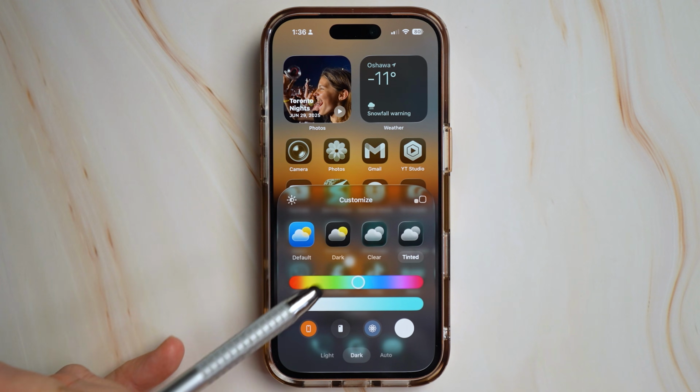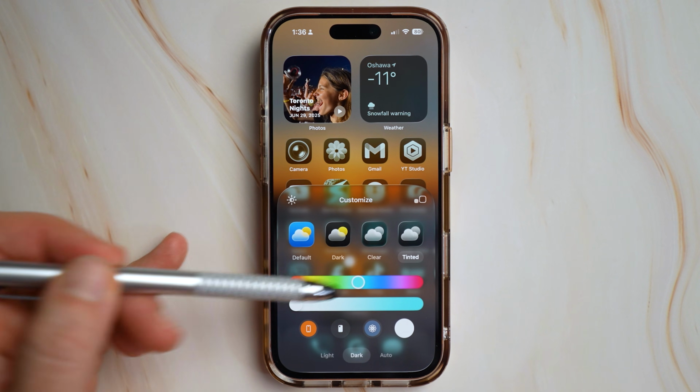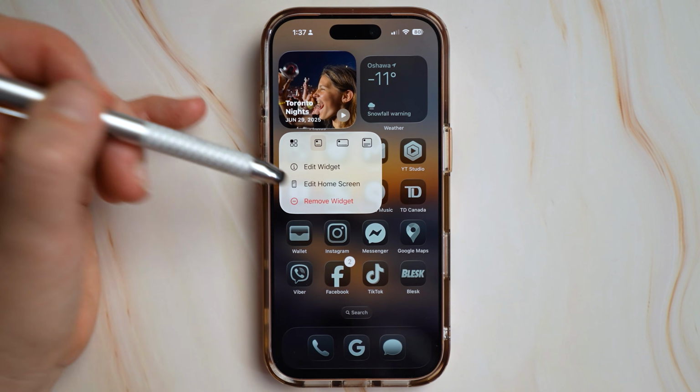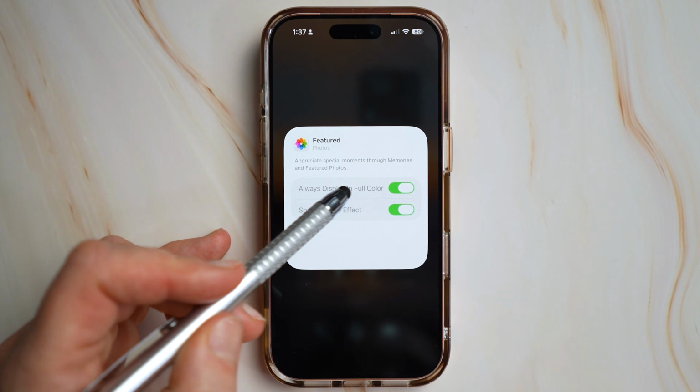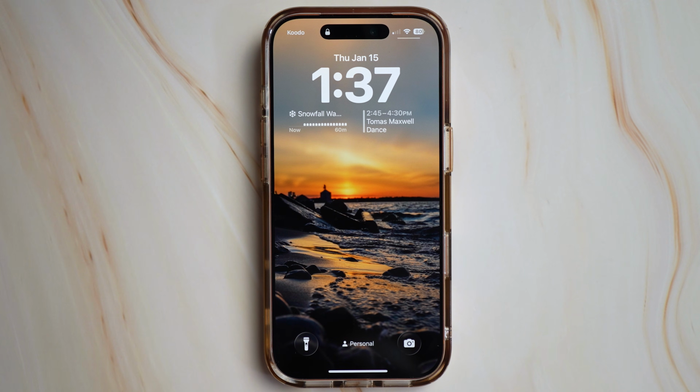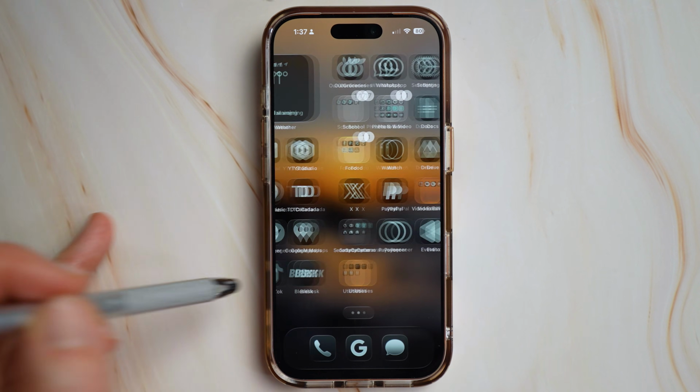A few minutes later, this is what I came up with. I went for the tinted dark look. I also made sure the photo widget is set to always display in full color. Here is the final look. This is the lock screen, and this is the home screen.